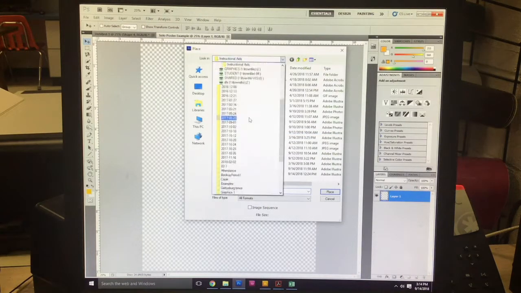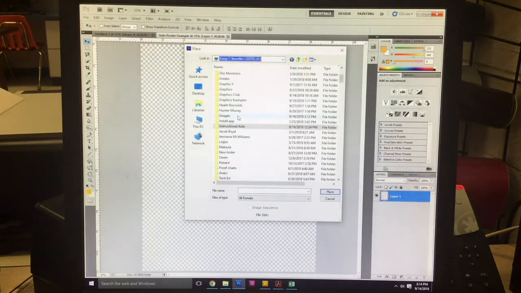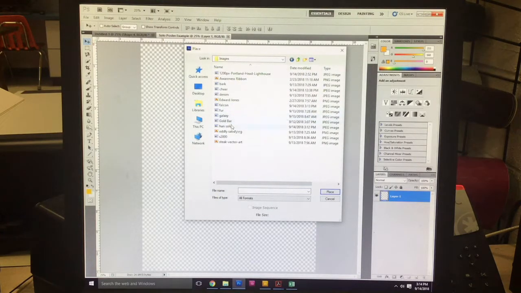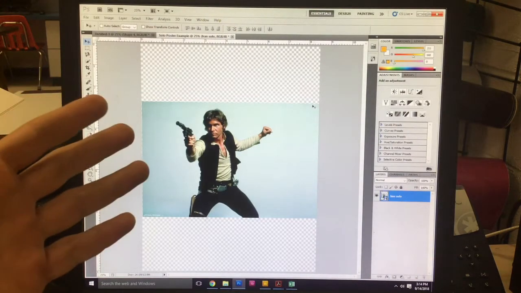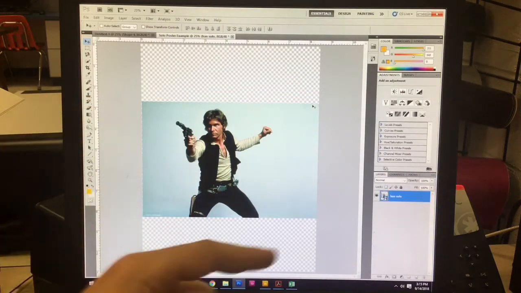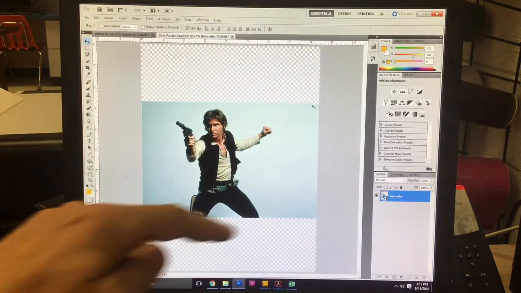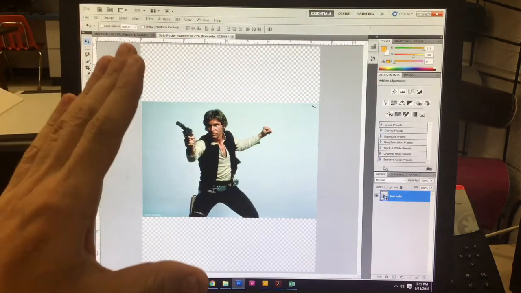All right, so let me go ahead and find these specific examples that I'm saying here. So we got Han Solo, boom. Okay, cool, so there's my first photo. Let me go ahead and hit enter. And one thing that I always like to do right away whenever I place a photo is get rid of any awkward background that they have uploaded with this photo.